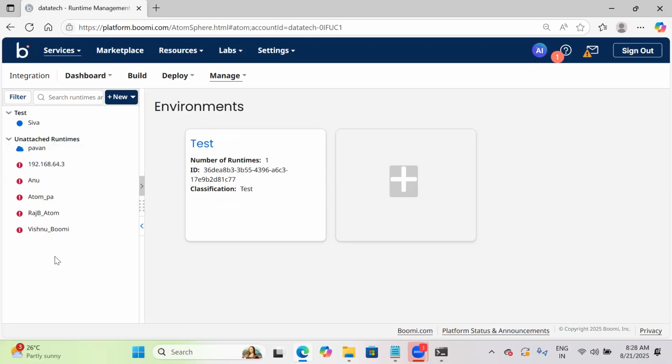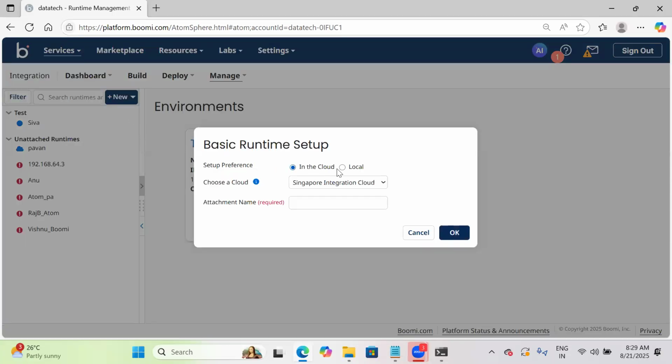Okay. So for the first time, when you log into the Boomi platform, you need to come to the Manage tab and then select Atom Management. Once after coming to this tab, here you need to select the New button, and then you need to select Basic Runtime. Once after selecting Basic Runtime, here you need to select the Local option. The cloud option is there too.